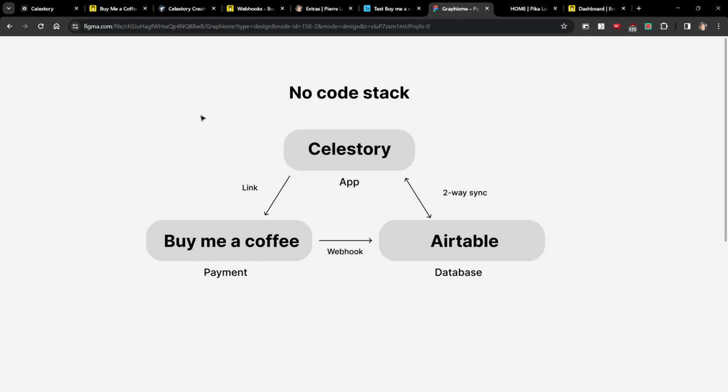Celestory handles our interactive experience and shares it in the link of the Buy Me a Coffee product page, which handles the payment and the identification of the gamer. Buy Me a Coffee will send that data with a webhook, which is like a postal address for online services. The webhook will be provided by Airtable. Then Airtable and Celestory will have two-way synchronization to customize the experience and save every gamer profile.